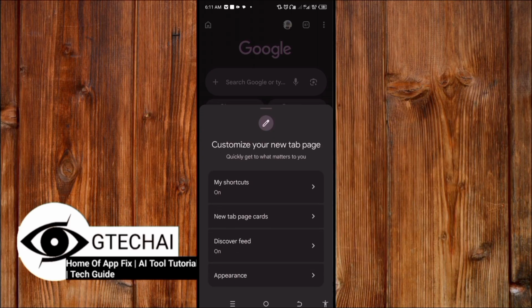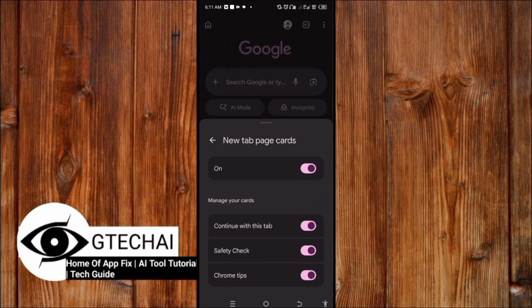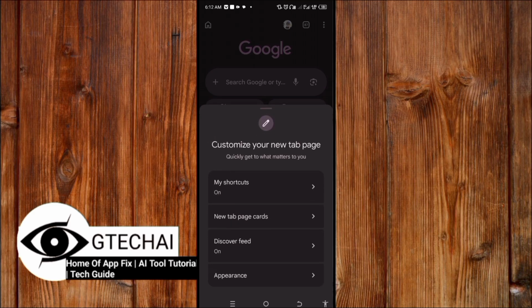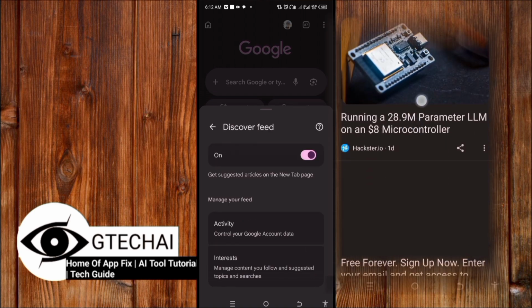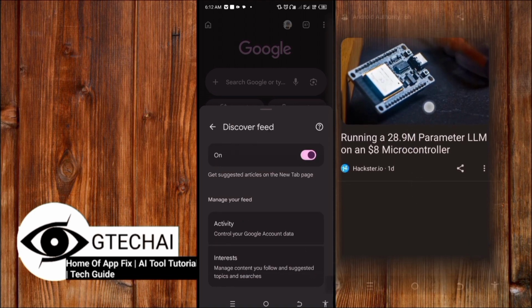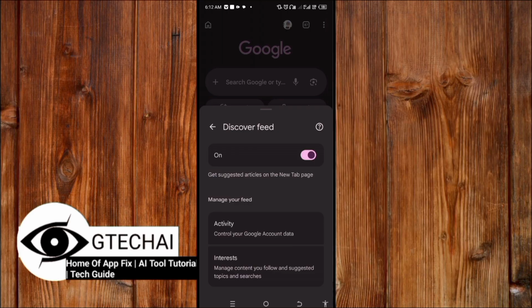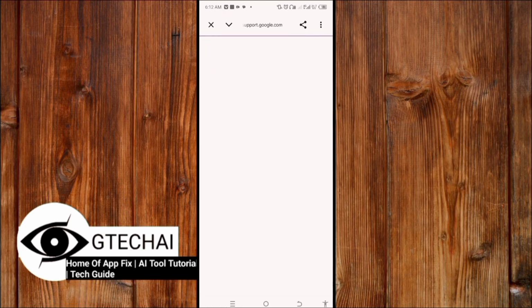Here you can go back by clicking here, and here you can see the new tab page card. Here is where you set up the new tab page card, how you want it to be. And now go back. What you do now is click here. Now here you can see the discover news feed. This is just the ones you want to see on the home page. And now go back here and also read up the guide by clicking this.